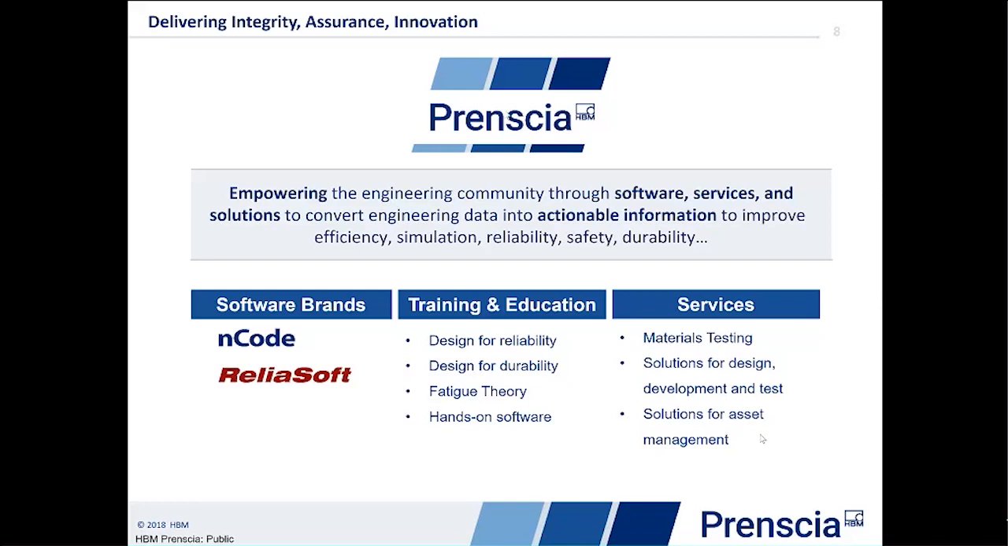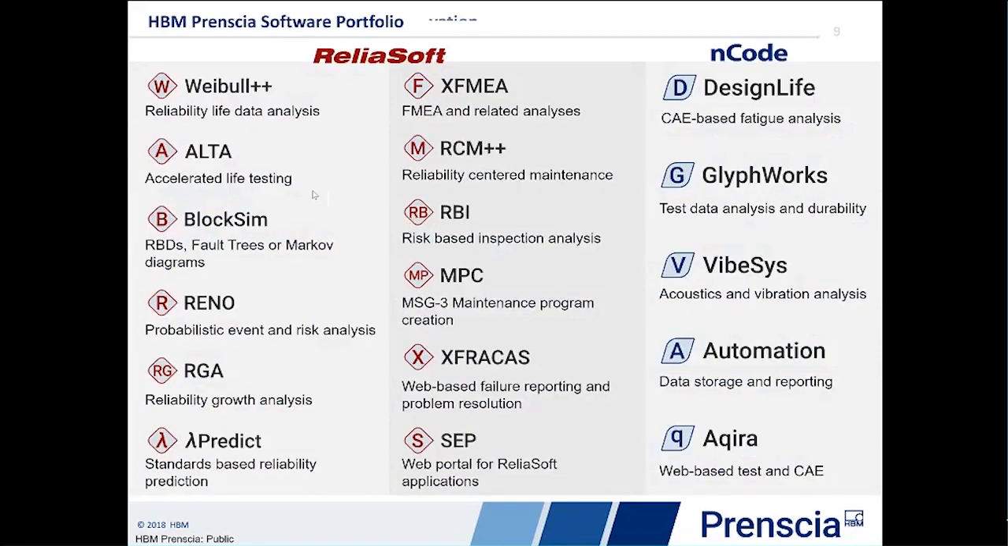So I mentioned the software brands, with a little bit more details. So we have here the ReliaSoft tools on the left-hand side and middle of the screen, and on the right-hand side the nCode. So if you look at the left column, it contains tools for reliability analysis, typically failure data analysis with Weibull++ or Alta, test planning with those tools too, and we got system modeling using BlockSim, Reno, etc.